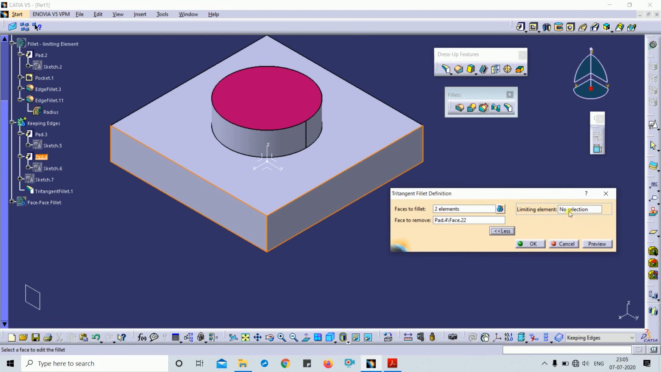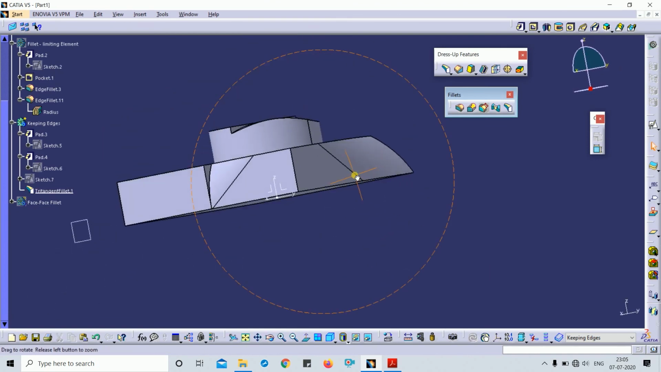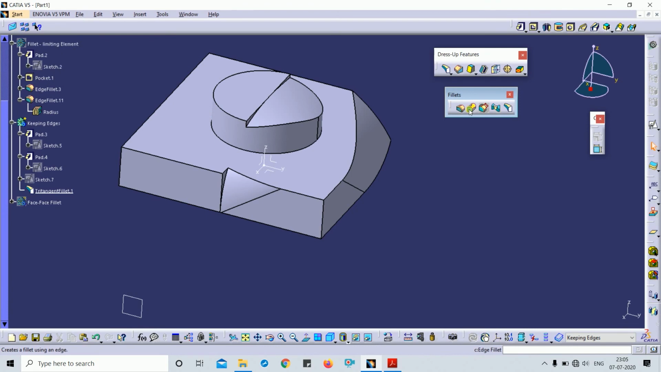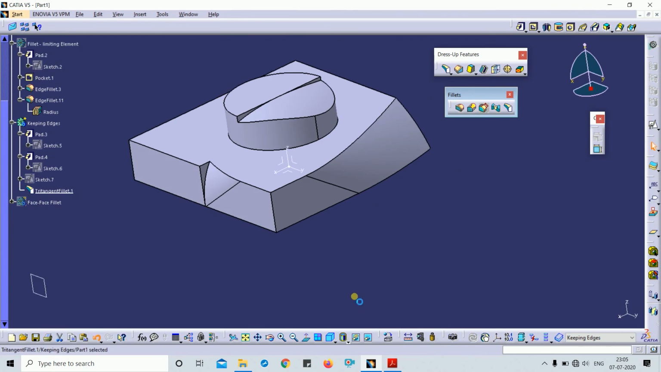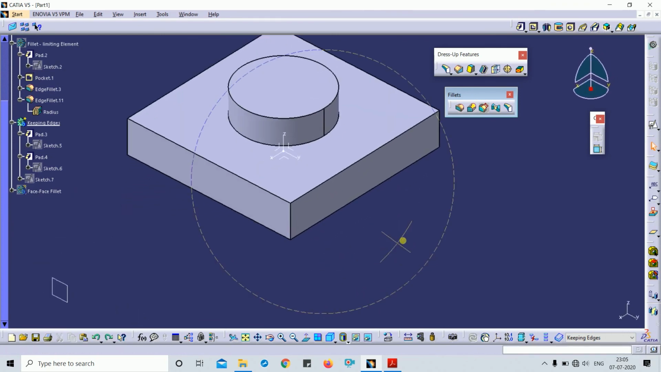Okay, this is having the limit option also. You can see the difference. Each fillet having the limit option. So limit may be plane, point, or maybe sketch also. So that's it in the fillets.